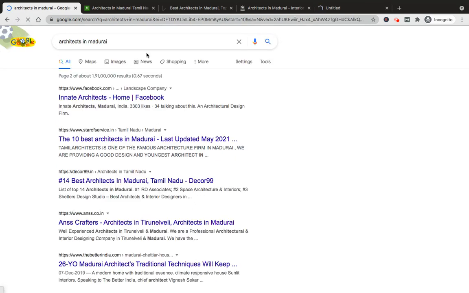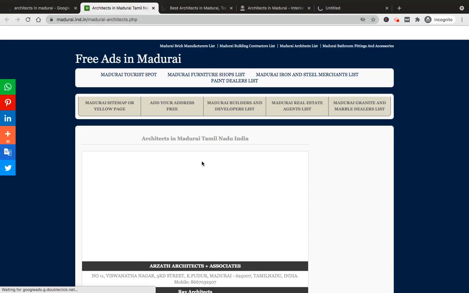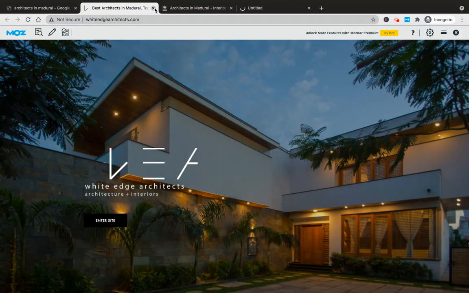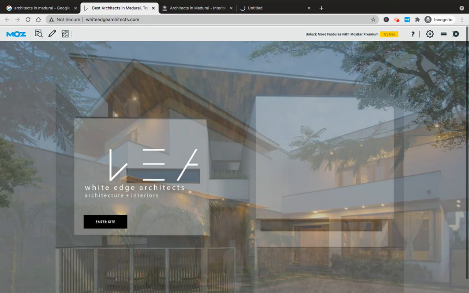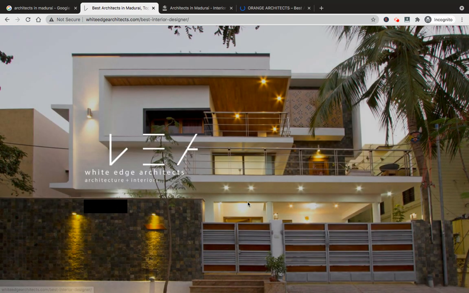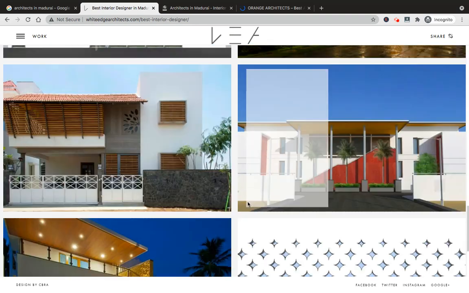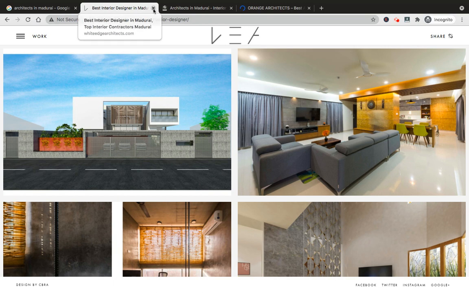What I'll do is check what they are doing best. This is a classified site, I'll skip it. Again, this is a directory. This is the main business, which is not doing good on page, I think. So it can be outranked.